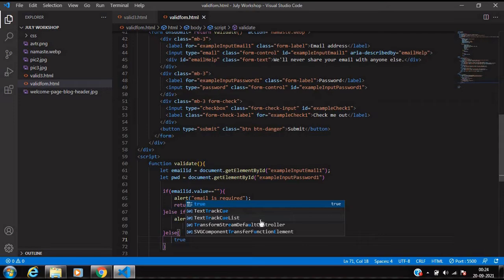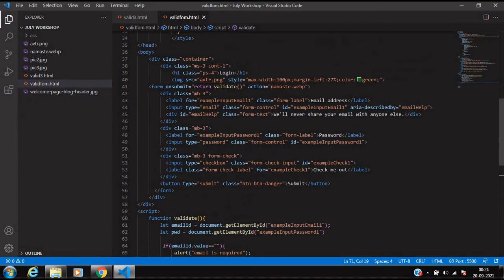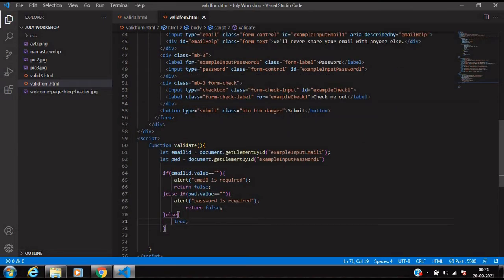If the condition is else, then use true. Then on submit it redirects me to the next page. If anything is empty, then stop it, don't redirect to the next page. When all the conditions are satisfied, then simply redirect to the next page.